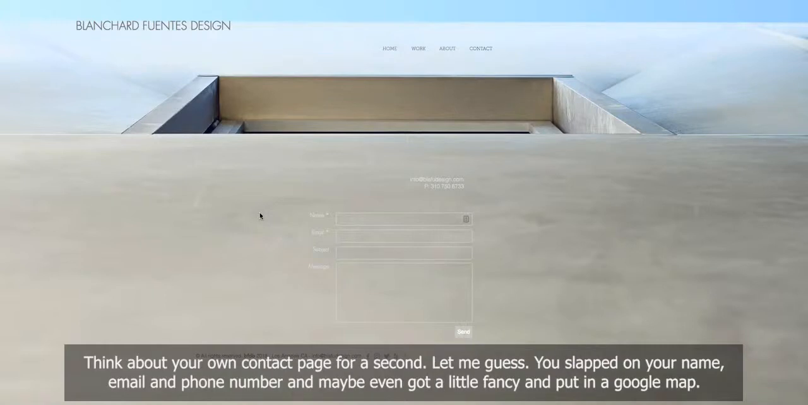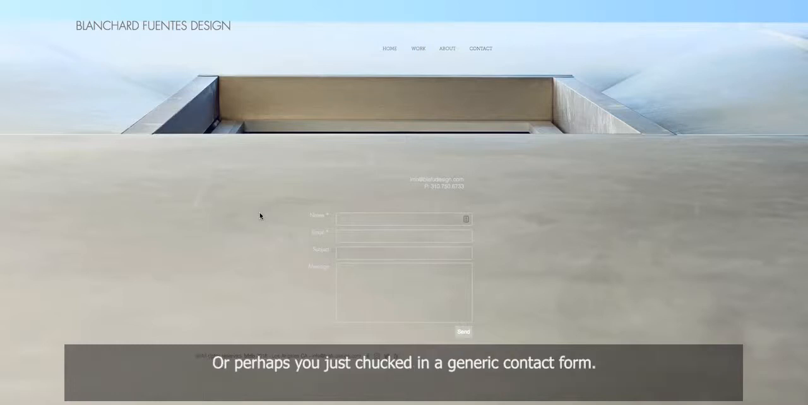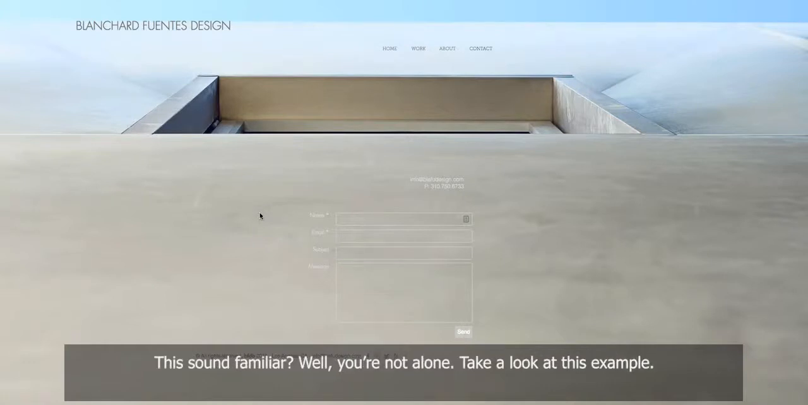Think about your own contact page for a second. Let me guess. You slapped on your name, email and phone number, and maybe even got a little fancy and put in a Google map. Or perhaps you just chucked in a generic contact form. Does this sound familiar? Well, you're not alone.